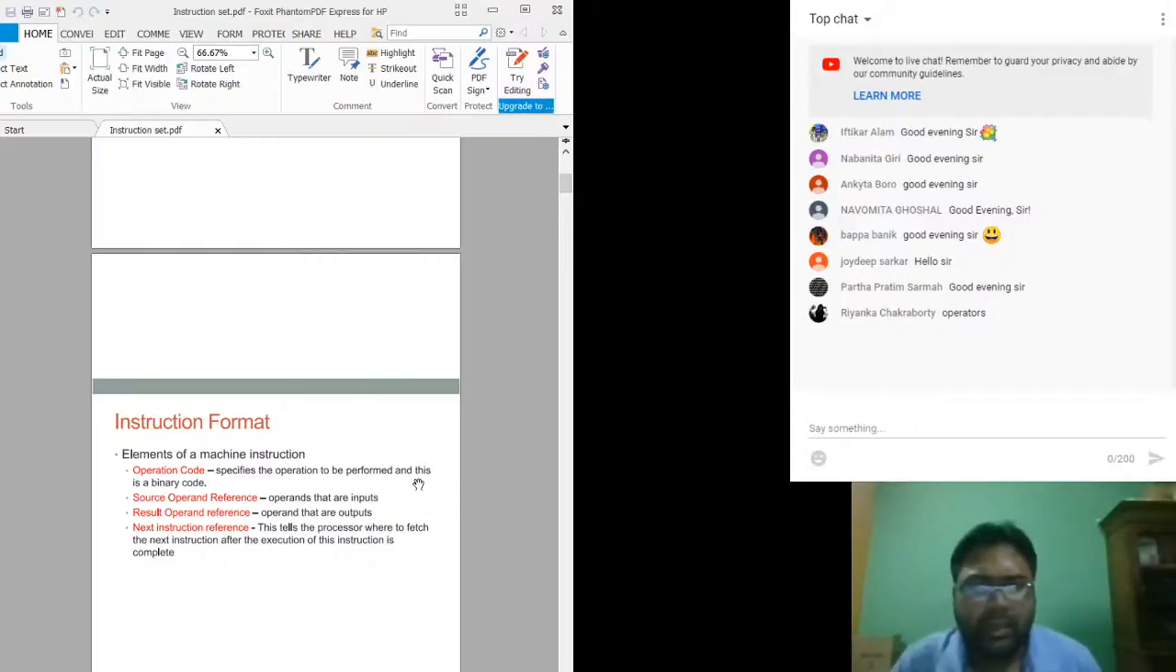Next comes your source operand reference, meaning what will be the input to the instruction, and finally what will be the output of that particular instruction. Sometimes it also tells the processor where to fetch the next instruction after the current instruction is complete.